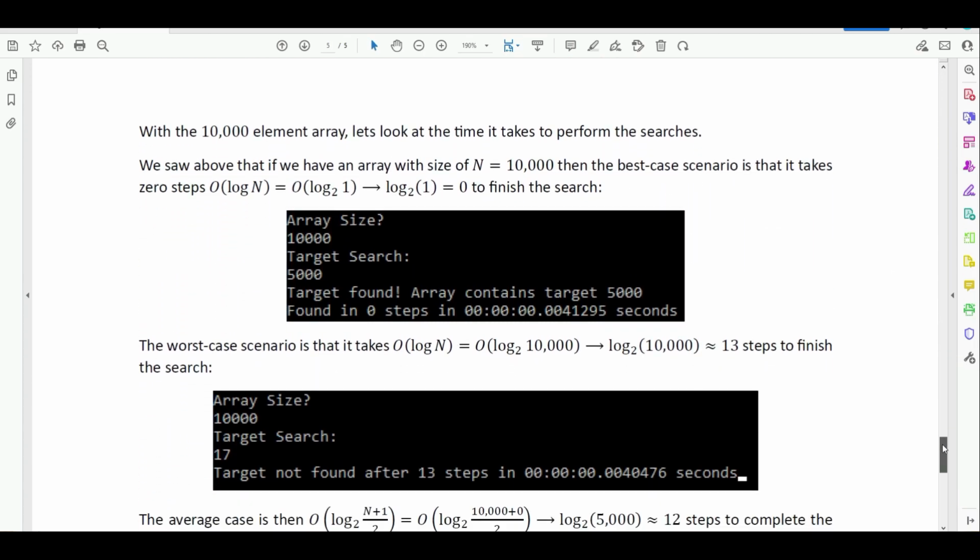All right, and so again, looking at our 10,000 element array, we can look at some times here. So again, we saw above that with our 10,000 elements, if we get it on the first try, it's essentially 0 to finish the search. And we see this output right here: the target found. We're doing 10,000 elements, and we're looking for element 5,000, and this took about 4 milliseconds.